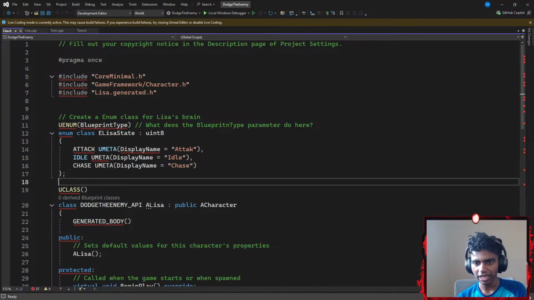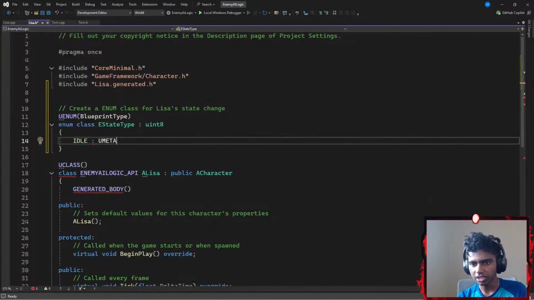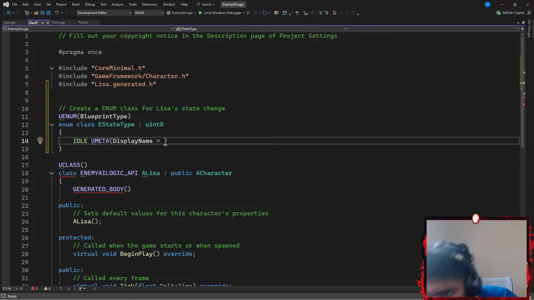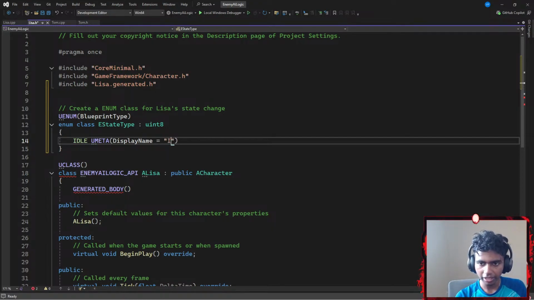Lisa states uint8 attack UMETA display name. I see, so the colon is kind of wrong here. So idle UMETA function, which is going to be requiring a display name. What do I want my idle state to be known as in Unreal Engine? Let's go with display name is going to be equal to, there we go, idle. Okay, and then I'm going to add a comma here.